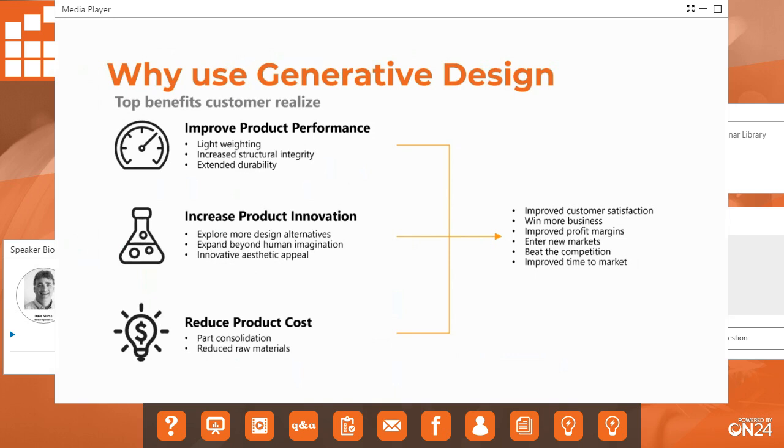And then finally reduce the product cost by doing part consolidation or reduce the amount of raw materials that we have to use. And this all leads to improved customer satisfaction. We're able to win more business, enter new markets, beat the competition, and get to market faster.